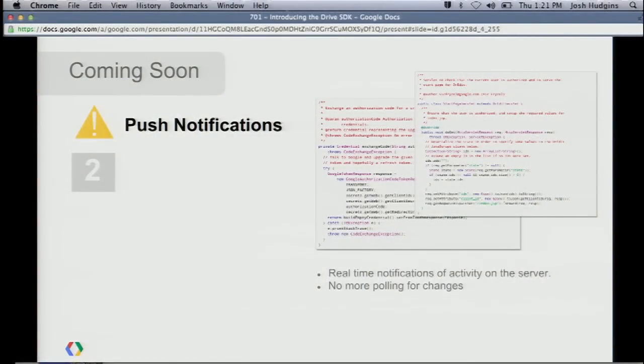If you're using the Google Drive APIs right now and you need to show an updated view of what's going on in a user's drive, then you are polling. And that is inefficient for you, and it's not great for our system either. So we are adding real-time notifications. You will just set up a listener, and you will get invalidation notices when the drive changes, and then you can go in and ask what's different, and you'll get it.